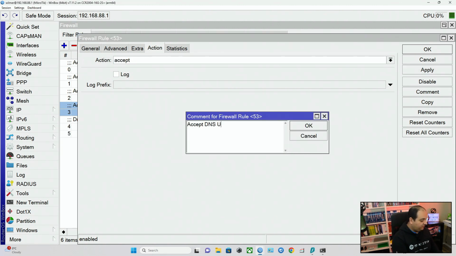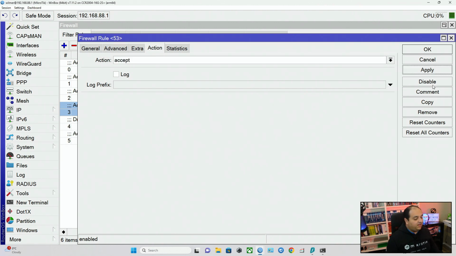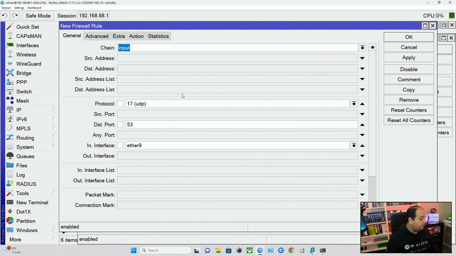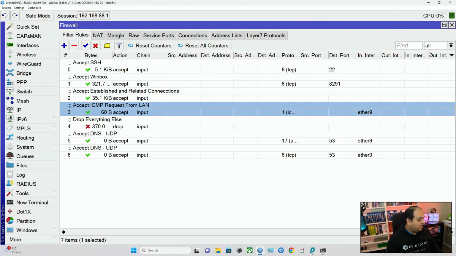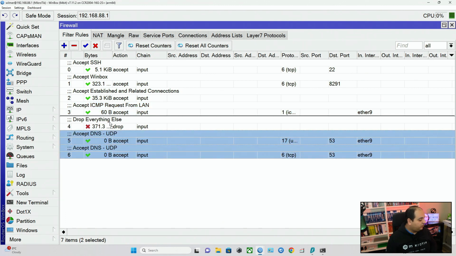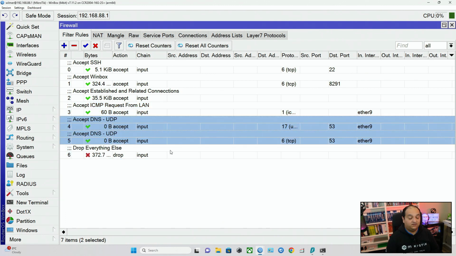Accept DNS using UDP. And sometimes that DNS can be using TCP as well, so I'm going to accept TCP. So we have a packet that is larger than 512 bytes. Also, it's going to be using TCP. So I will add those two, and I will put those on top of the drop everything else.